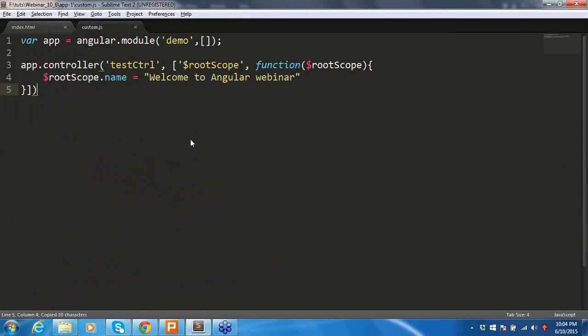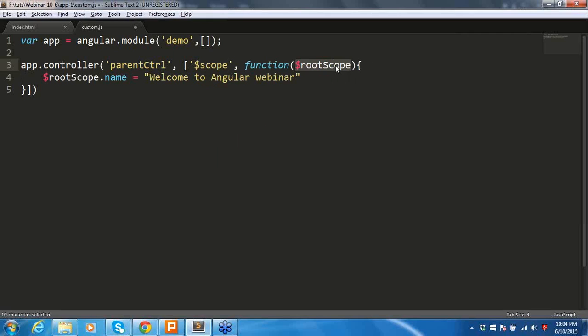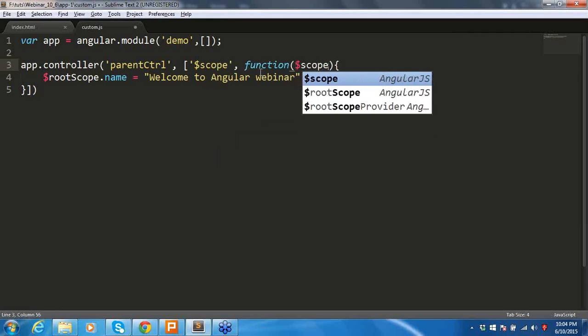So let me go here. Here I have to define a parent controller instead of test controller. Parent controller, and instead of a root scope, let's make it a scope. Here you can see I'm defining the same scope variable two times.